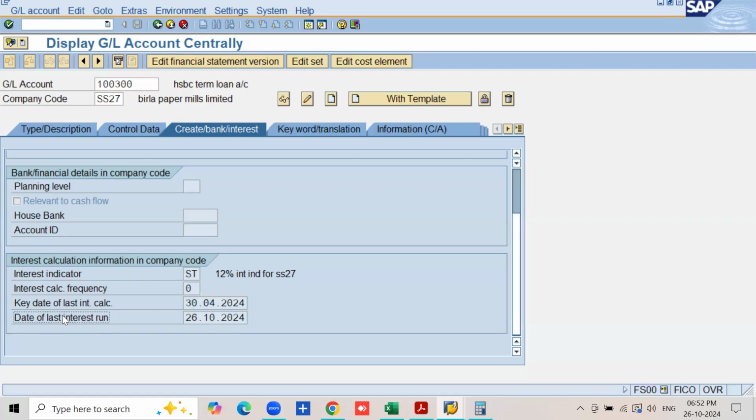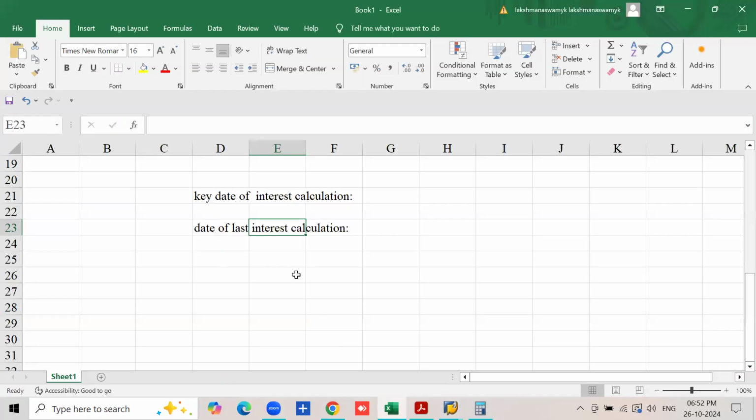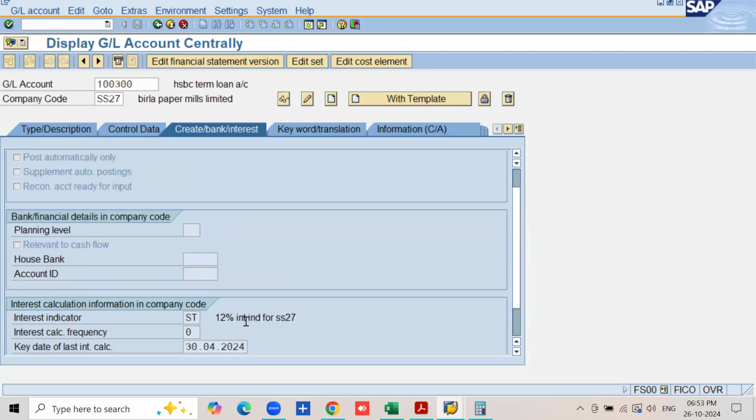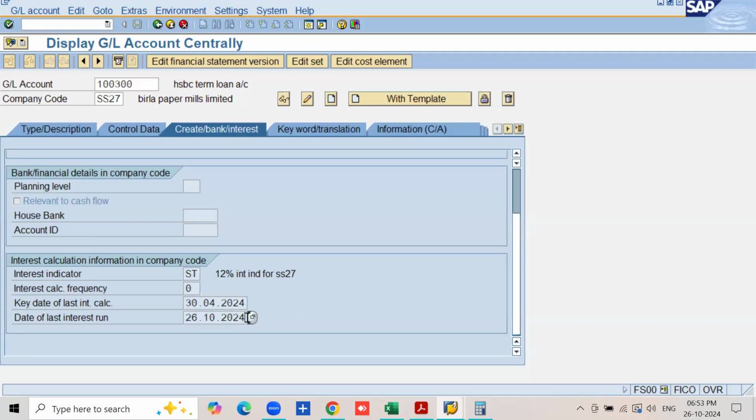Then date of last interest run. I told you these two fields, right? The first field is key date of last interest calculation. The second field is date of last interest run. So these two fields are updated in the term loan account master.